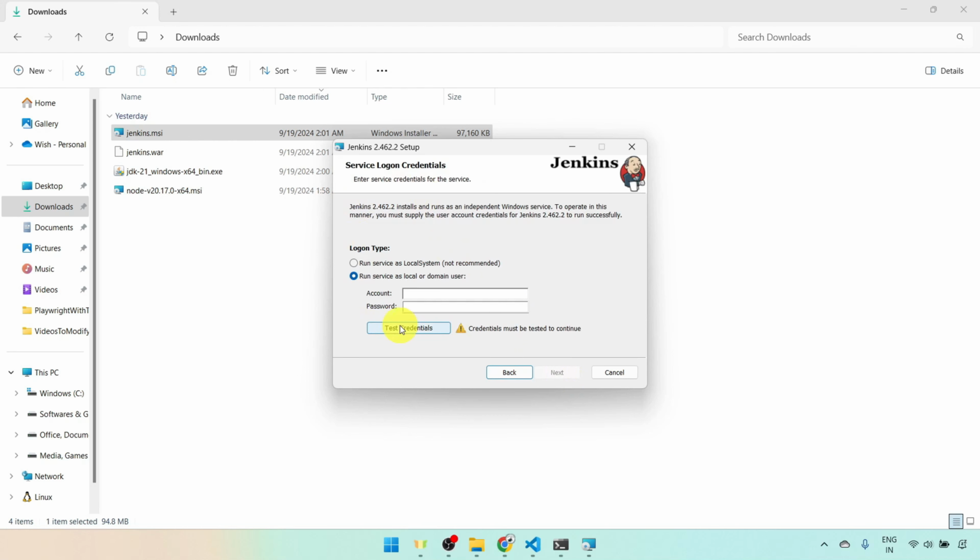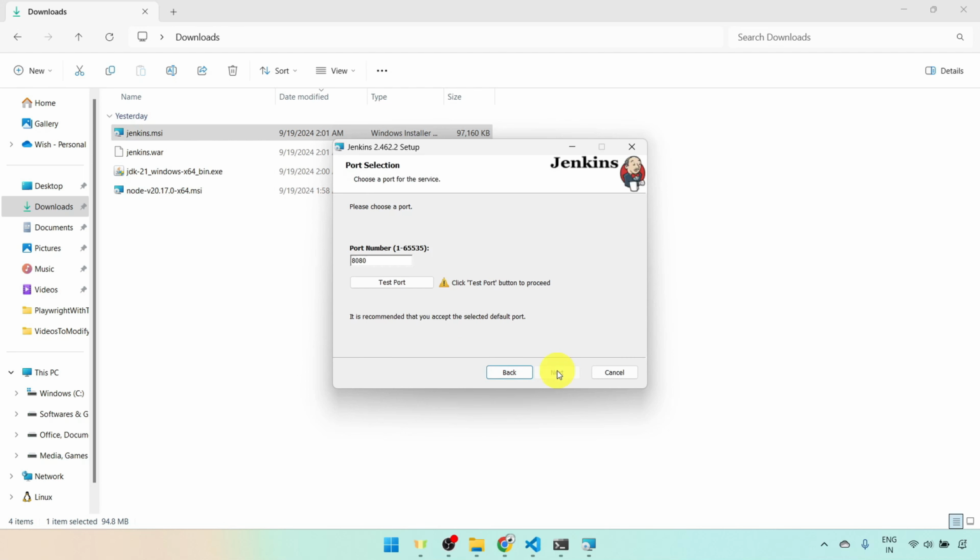And here it will give you two options. For now, you can select this run service as local system, which will not ask you for any account and password details. So select this login type and then click onto the next.